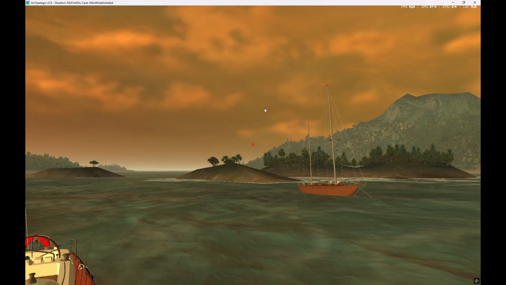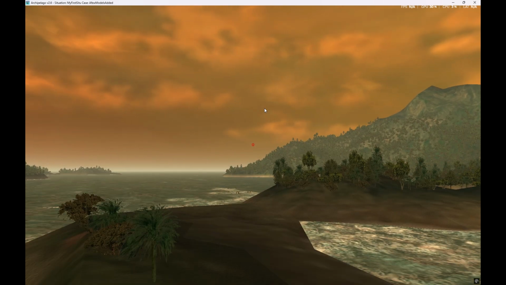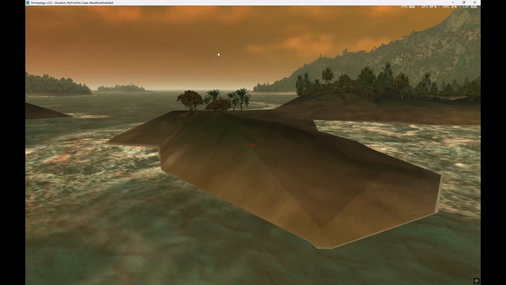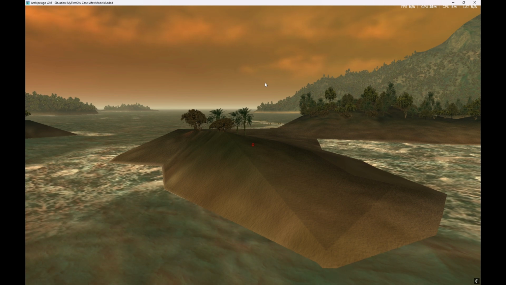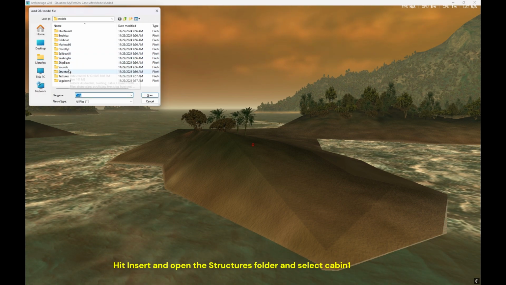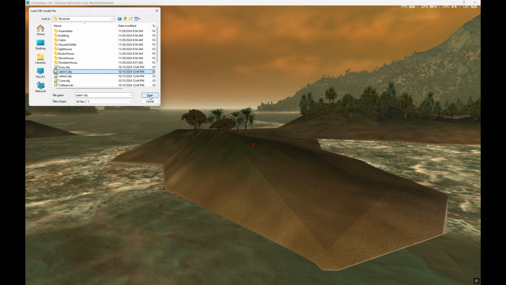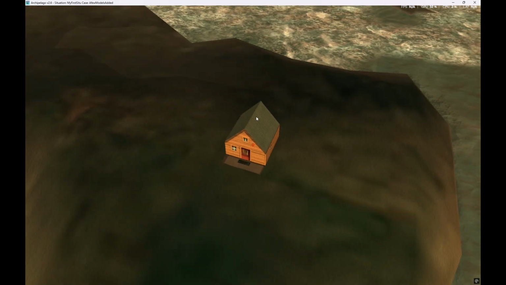I want to build a little cabin on that hill, right in front of us. Just point the red center mark wherever you want the cabin, and then hit the Insert key. From the Structures folder, choose an OBJ file. In this case, we will choose Cabin 1. There you go. It's that simple.